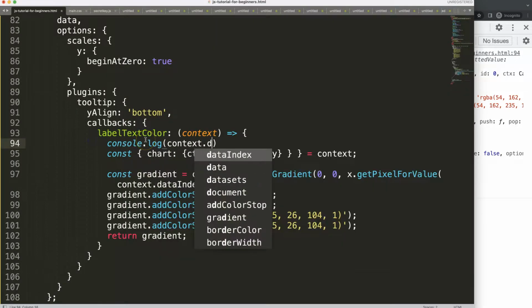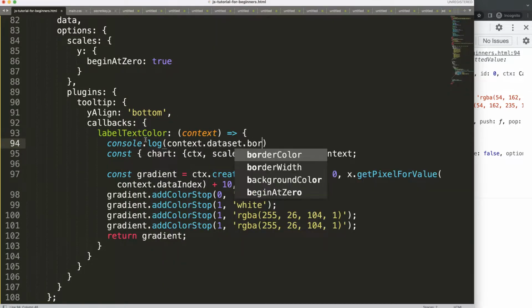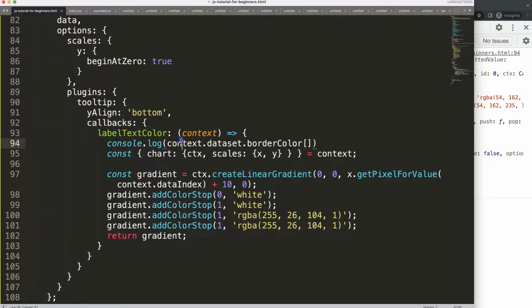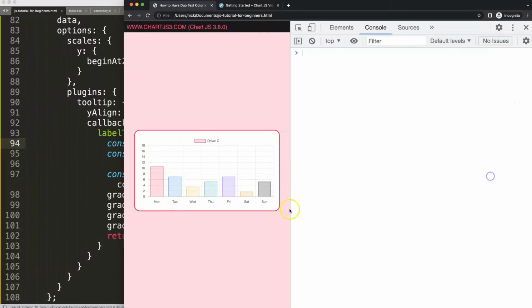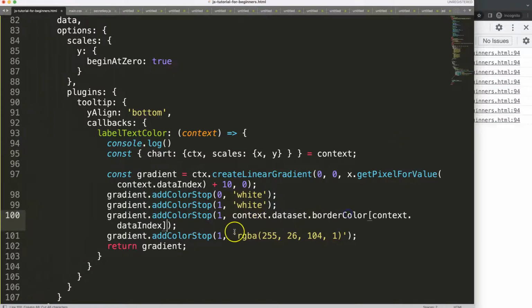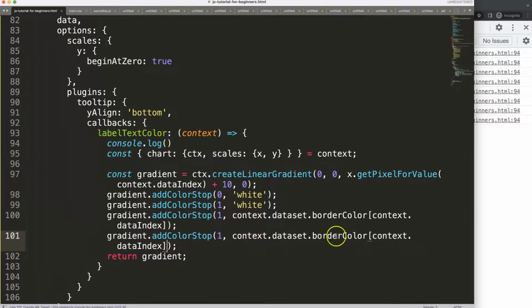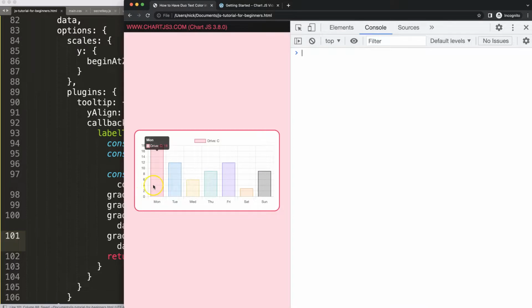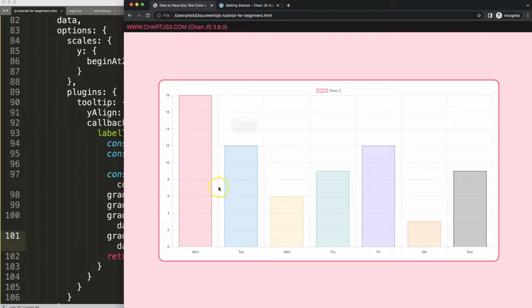So let's say here dot data set dot border color, and then we need to get the index number, which should be data set dot data index. If I save that, refresh. Alright, we get the colors. Let's grab this, cut this out, put it in here. And we should now have a more dynamic coloring option. There we are. As you can see here, now the colors change.